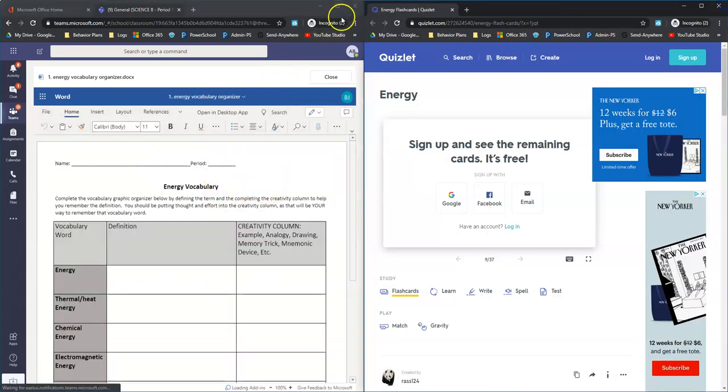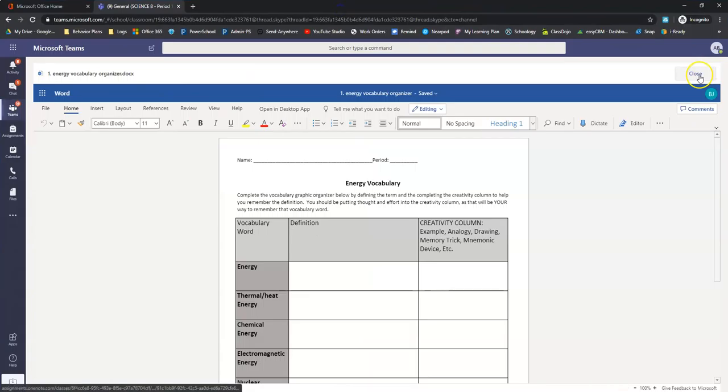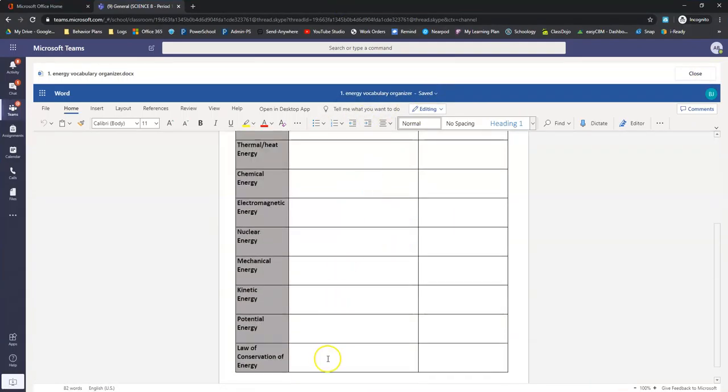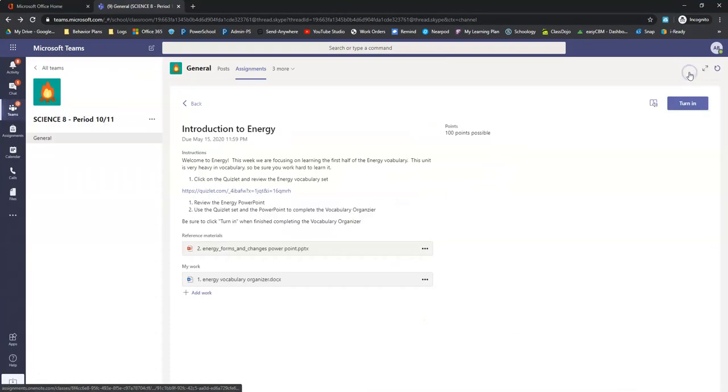When you are done, okay, make this big screen here. Make sure it says saved up the top and all of the boxes are filled in. I'm going to click close. And I click this purple turn in button and you're done for the week. There it is. That's what you need to do for science.